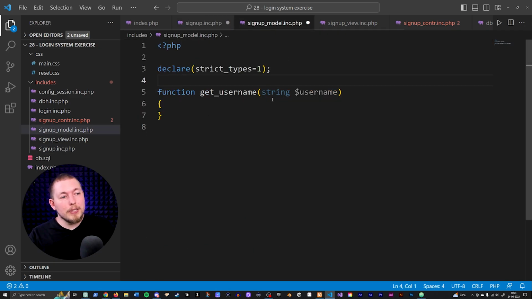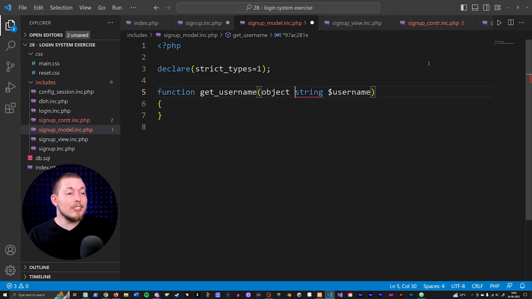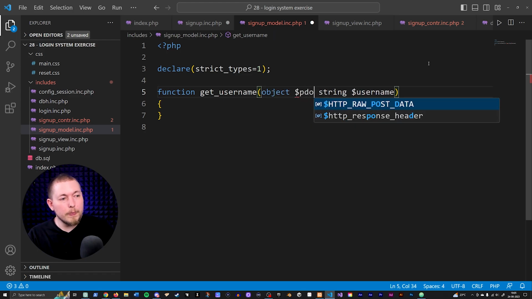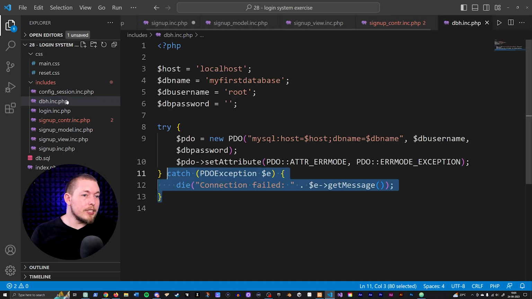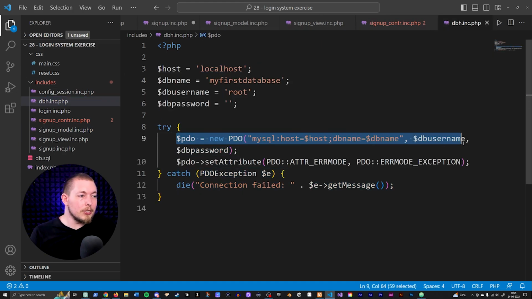So going inside the model here, I can go ahead and pass that inside as a parameter. So this is going to be an object data type, so not a string or a Boolean. This is an object data type, because this is a PDO object that is going to connect to our database. Again, we haven't talked about objects in PHP, so just for now, trust me. This is an object data type. So this is going to be our variable called pdo, which is of course the same variable we have inside our dbh.inc.php, which is right here.